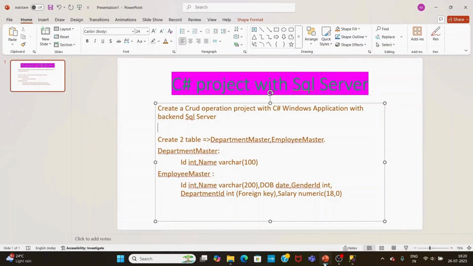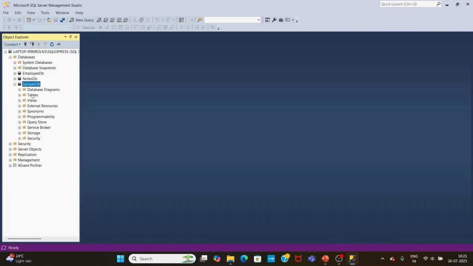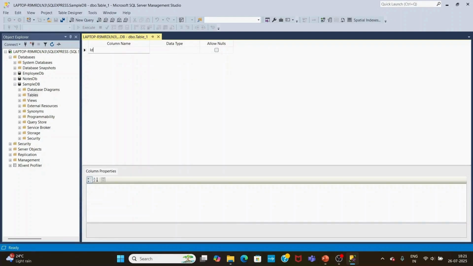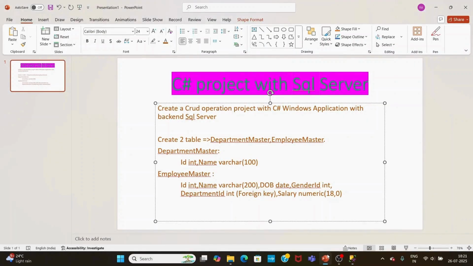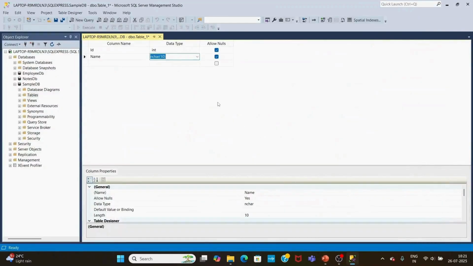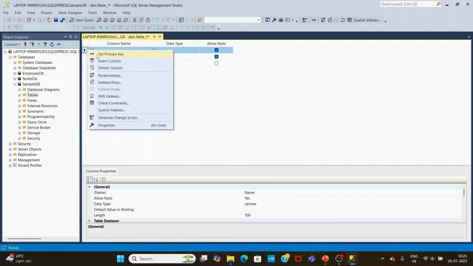Now we want to create two tables. First we can create the department table. So come here, create new table. That is ID, type is integer, and next name, name is varchar 100. Then we can set this department ID as the primary key.